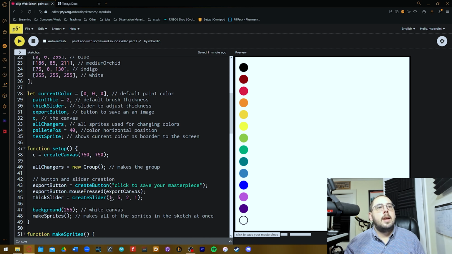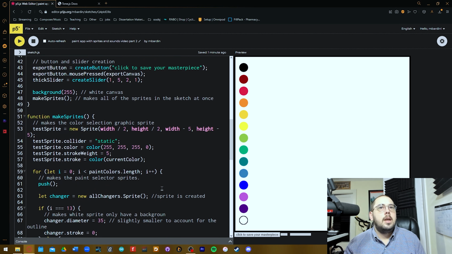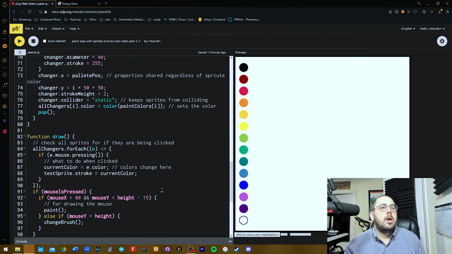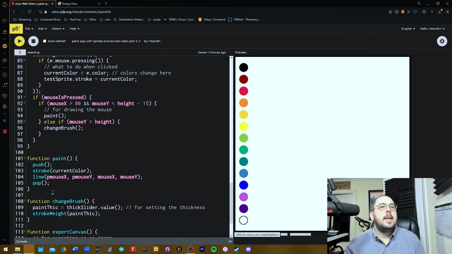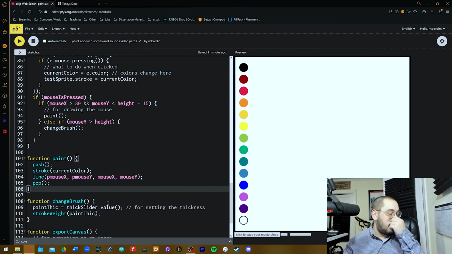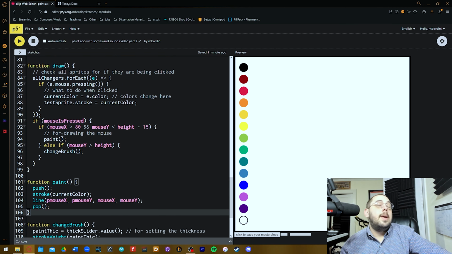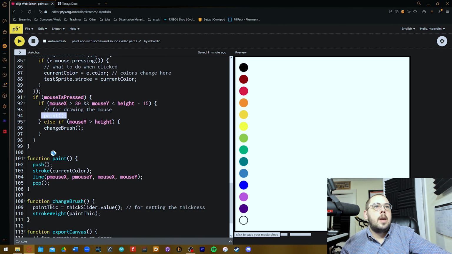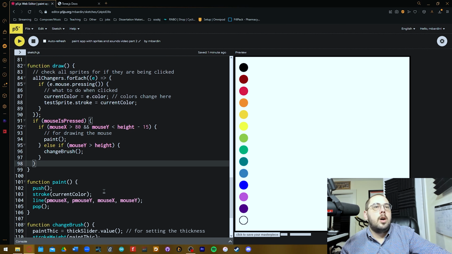The only other thing I've done a little differently is, if I scroll down to the draw function, I've taken the painting function and the functionality of changing the brush thickness, and I've moved them into separate functions. That way we're not having to do it every frame of the draw function unless we need to. A little bit of modularity right there. So basically I've just taken where the code was and stuck it down below. Draw and all of that is right here.